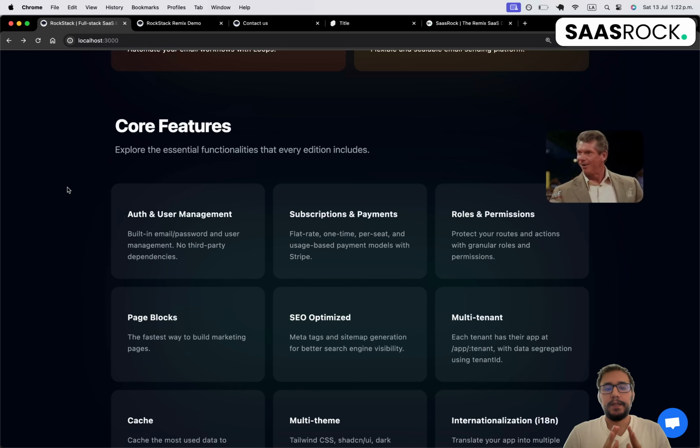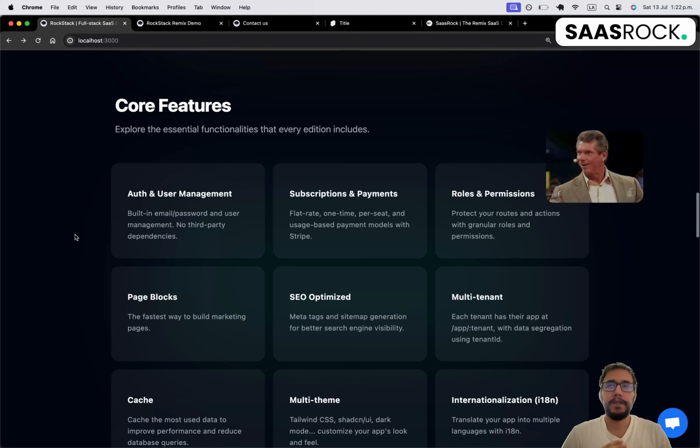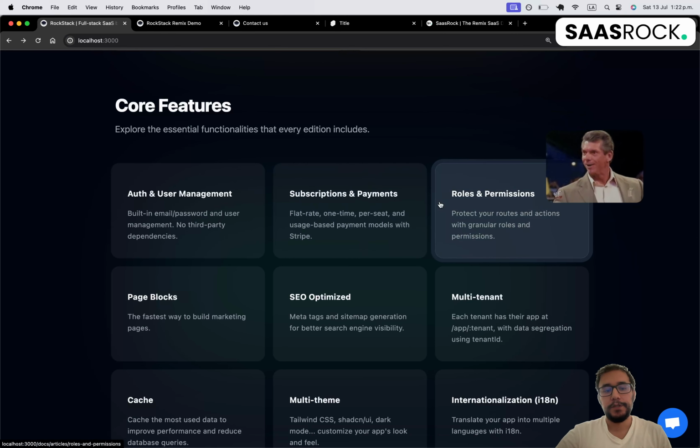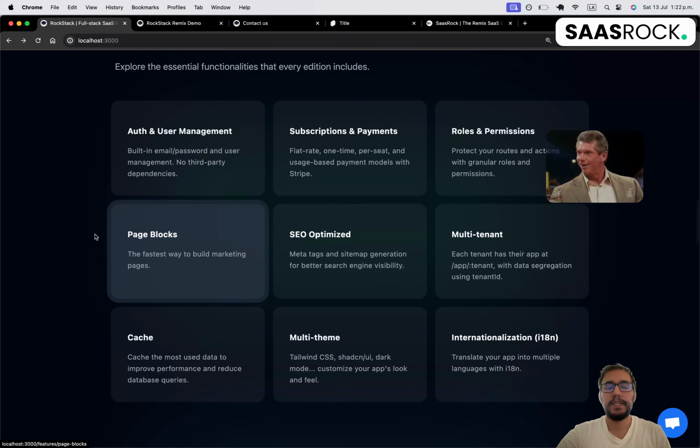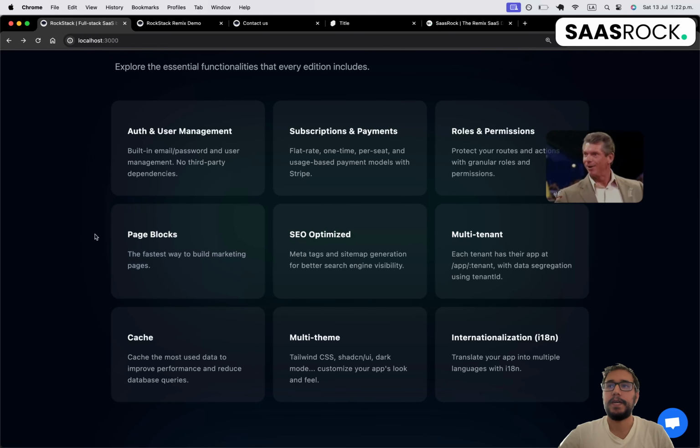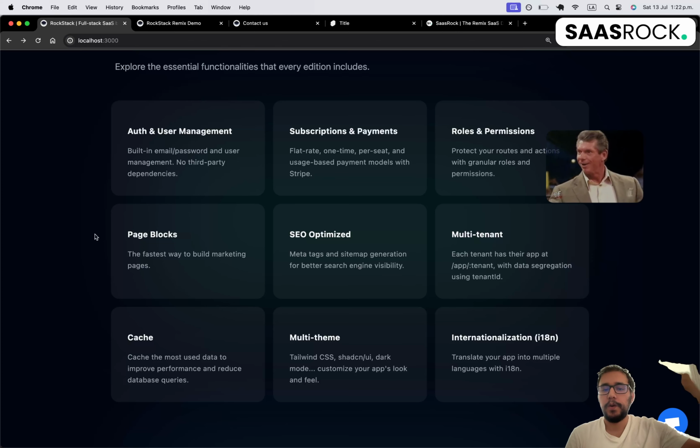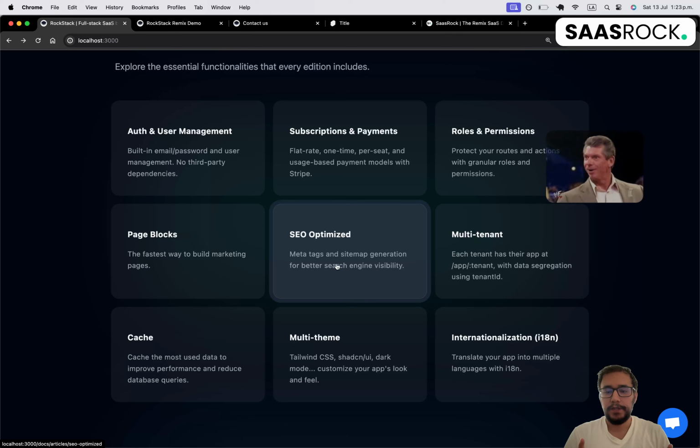And the core features that this boilerplate will contain is auth and user management, a built-in email strategy for login, subscription and payments, roles and permissions, page blocks, which is a concept that I've been working on for the past 2 years, which pretty much define your marketing pages, the loader data, the meta tags, and the actions. Now, this will be SEO optimized on every edition, meaning on Remix, Next, and Svelte.